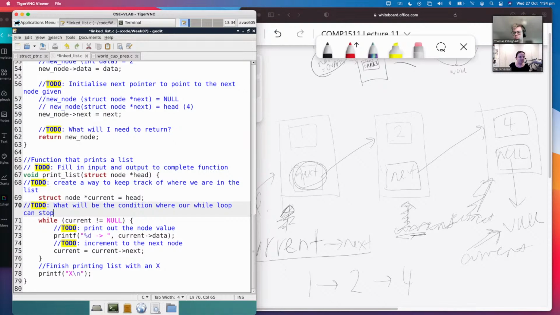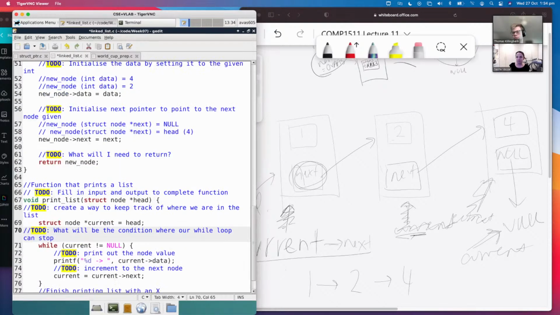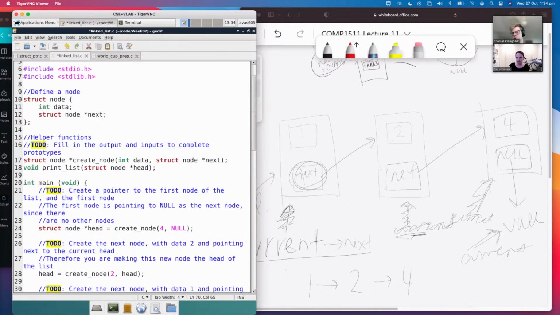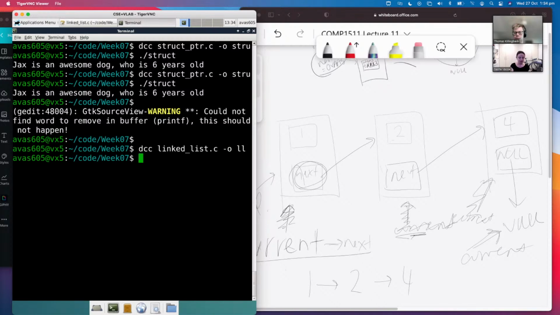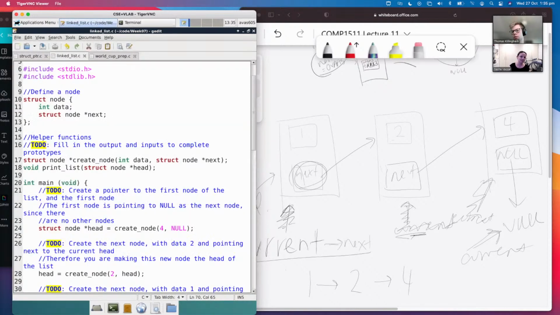Okay, so let's have a look at what it does. Okay, and let's run it. And nothing has happened. And why has nothing happened? Who knows why nothing has happened?